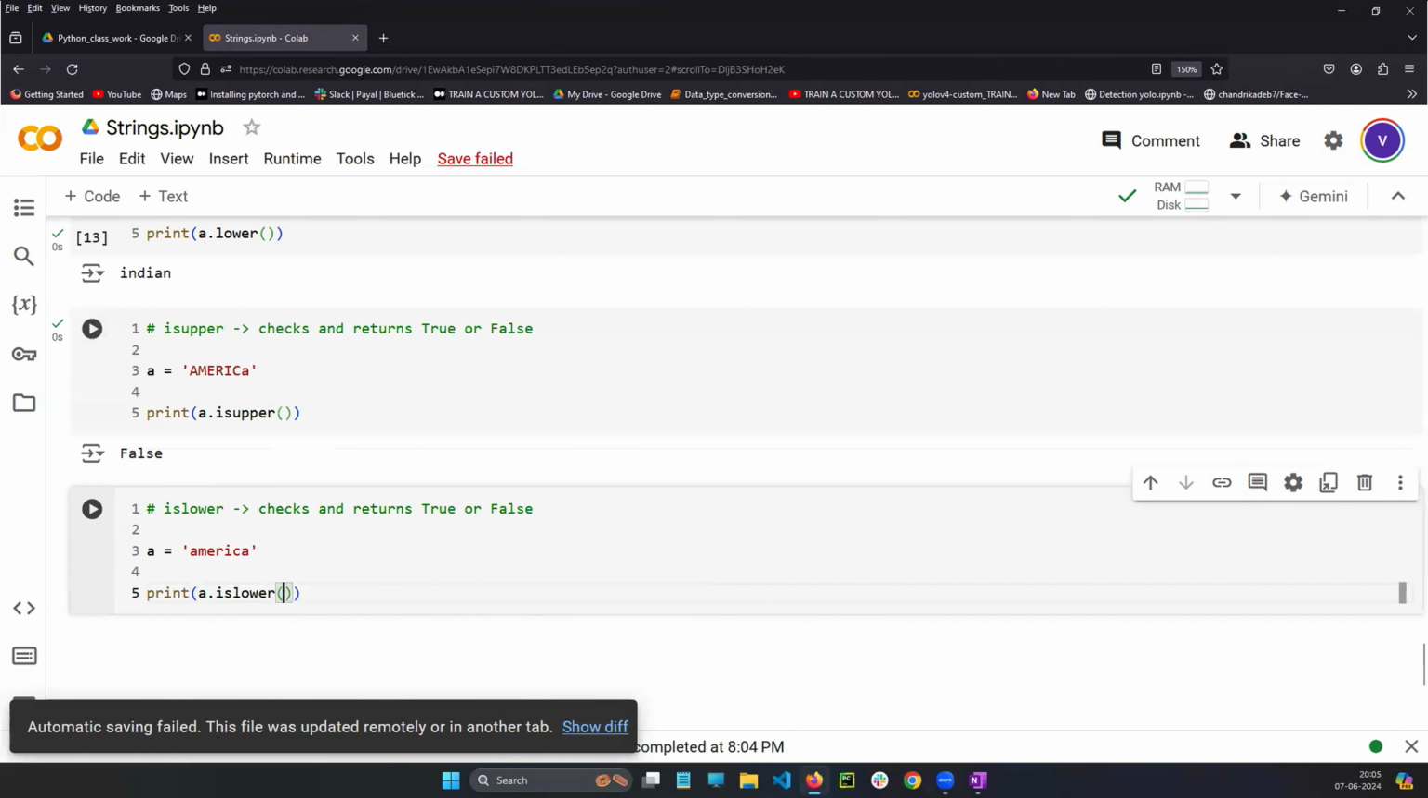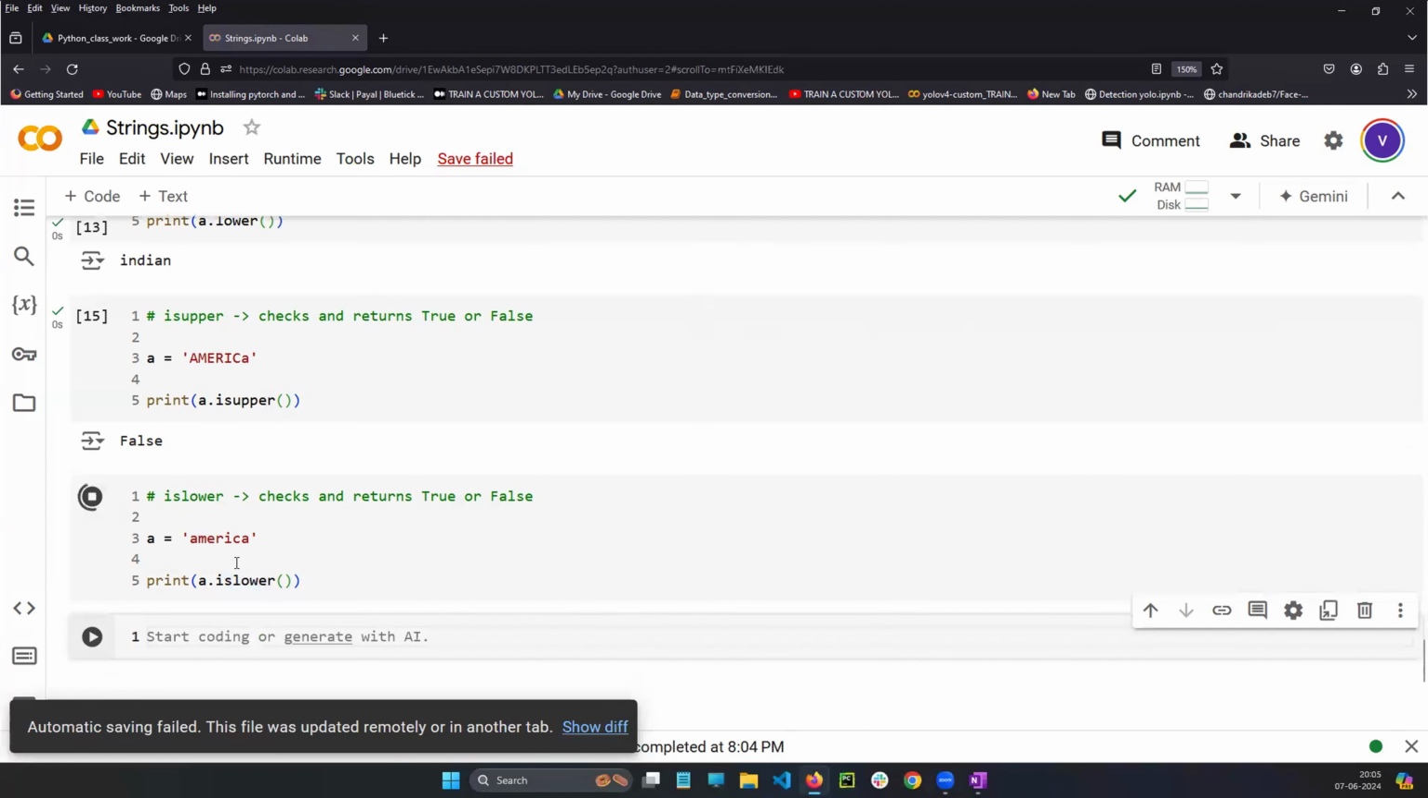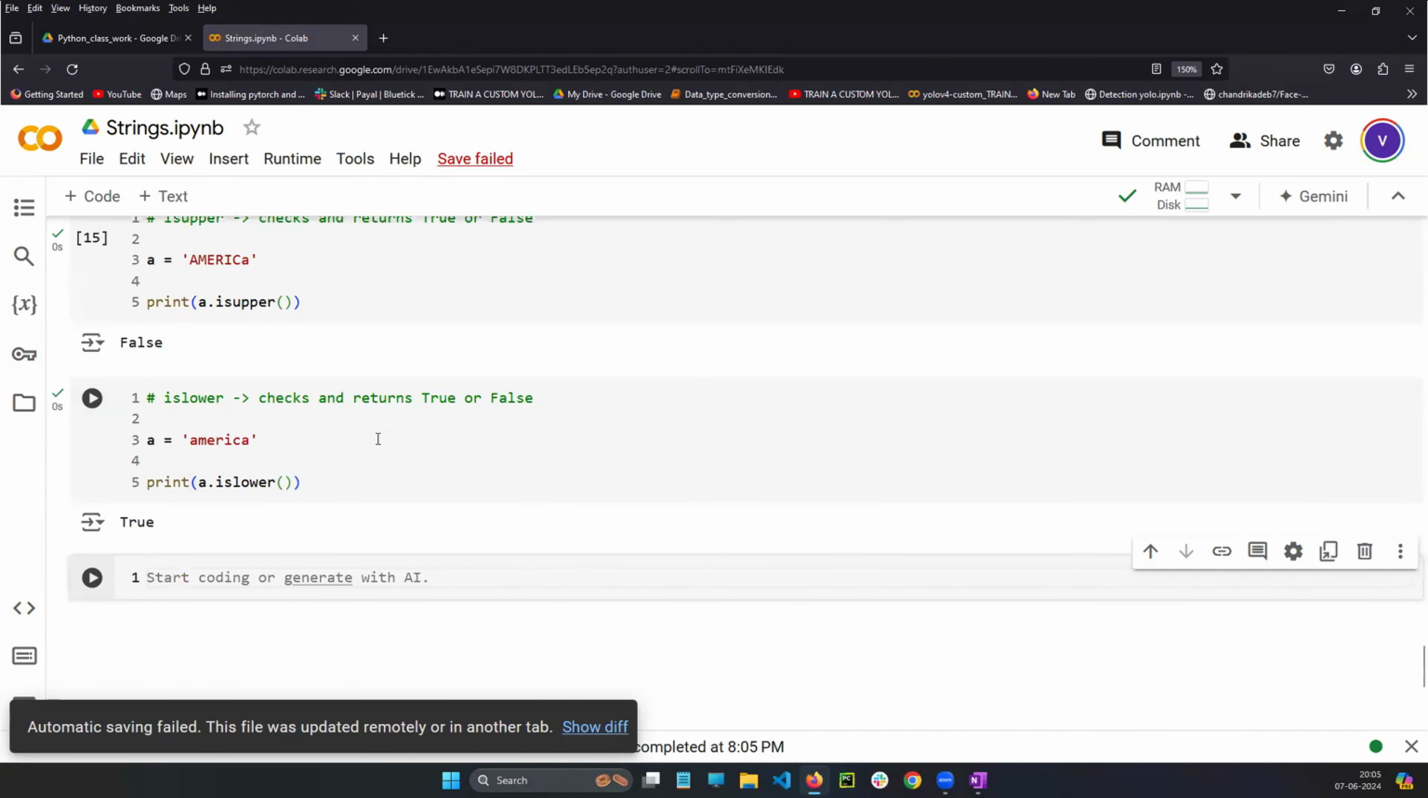Is lower is one of the built-in functions in the string. It is going to apply on A, which means America. All are small, so the output will be true. If one of them is capital, it will be false. Focus here very clearly. If you do this operation, A dot is lower will apply on America. So inside you are going to get true. Print true. Okay, true will be inside. So that's why it is printing in front of you.